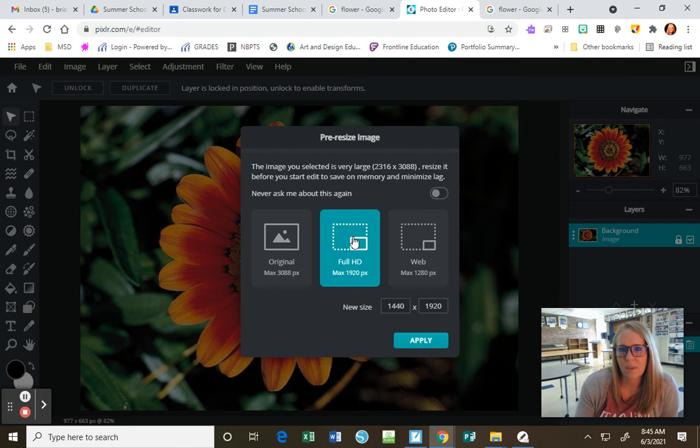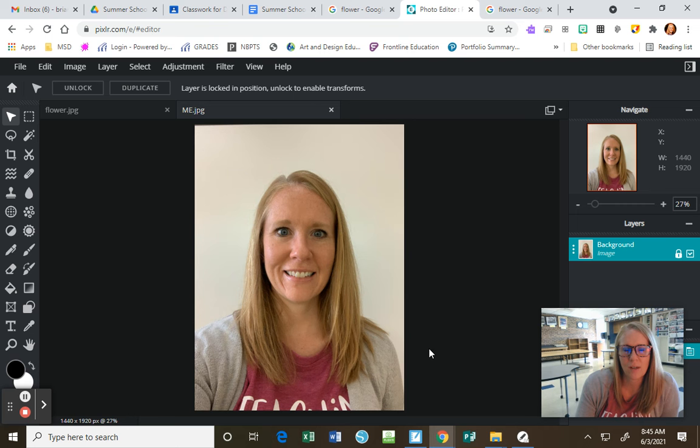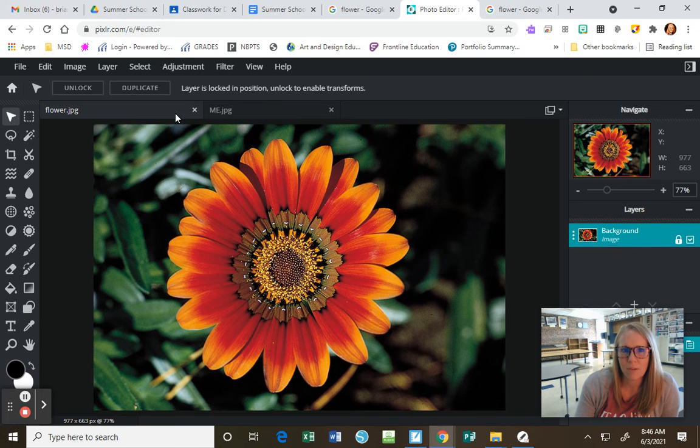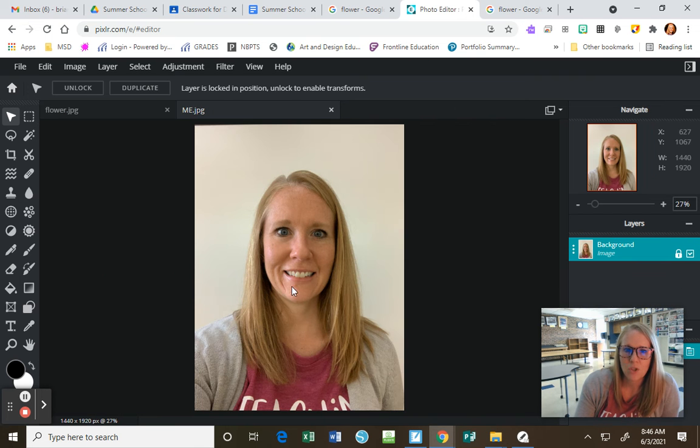And it's going with either full or original. Full HD is fine to bring that picture in. Okay, so there it is. So what I have now is the picture of me, and then in another tab, I have the picture of the flower. So I really just want my head for this picture. So there's a couple of ways to do that.